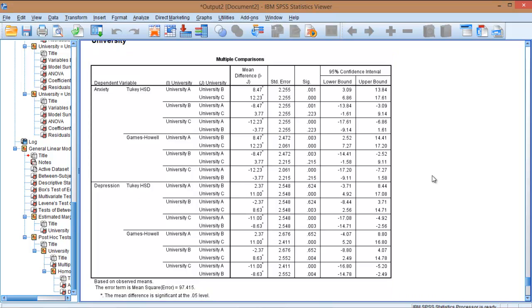Now this video is already too long. If you want to know how to interpret the values from the Tukey HSD, please go to the ANOVA video where there is an in-depth explanation about how to read and interpret this information.